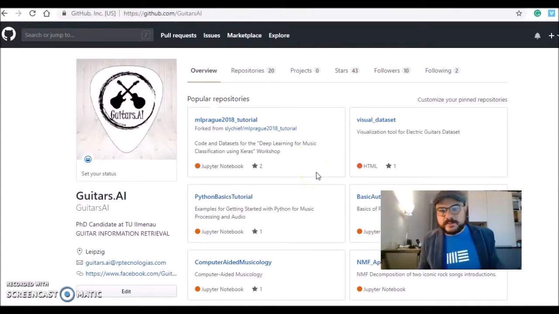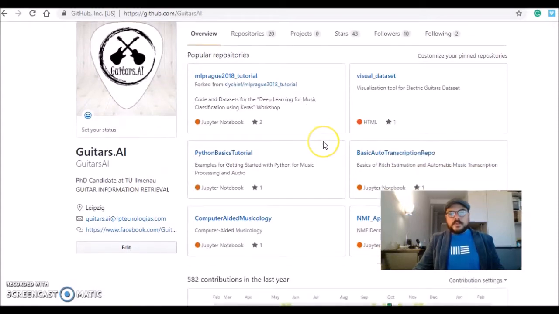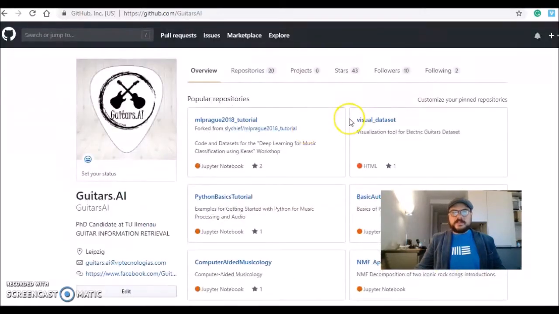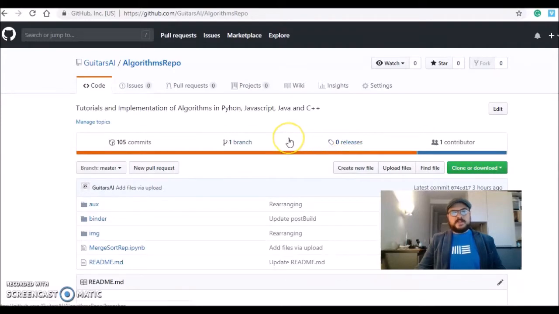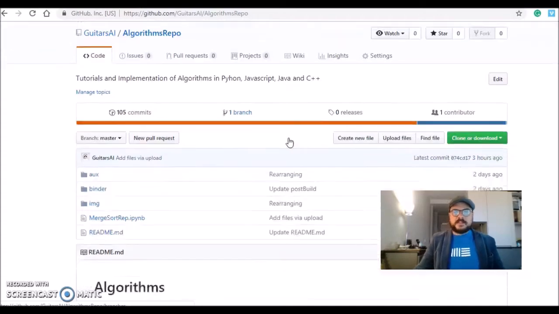Some are just for tests and are not well organized, but some are the other series of tutorials and Python notebooks that I prepared, like computer-aided musicology, basics of musical instruments classification using machine learning, a basic Python tutorial, and some other applications. But for this one, we go to repositories and the algorithms repository: discussion and implementation of standard and classic important algorithms in Python, JavaScript, Java, and C++.